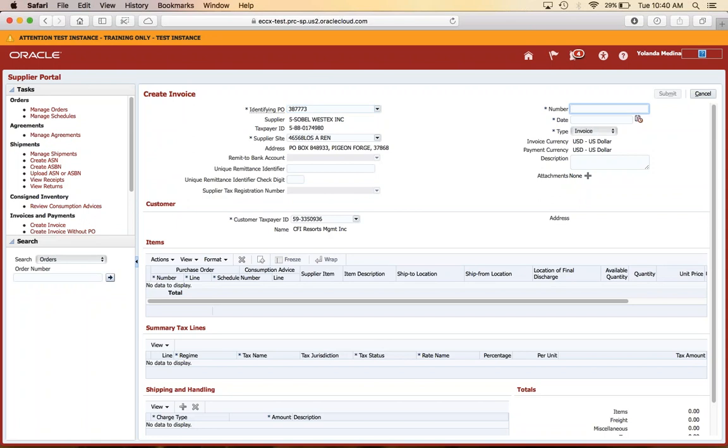Over here on the right hand side, you will see this field that says number, has one asterisk. This is where you will actually enter your specific invoice number. And that is whatever your string of alphanumeric characters is that you use in your system to identify your invoices. I'm just going to randomly make one up.